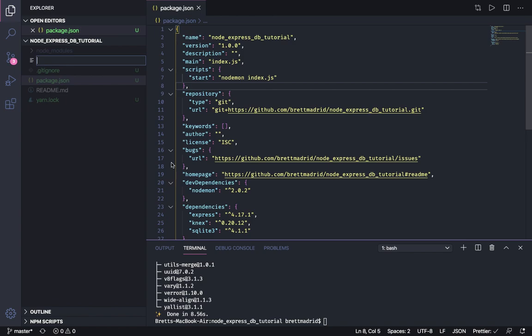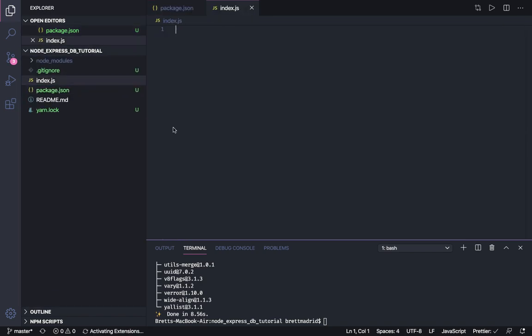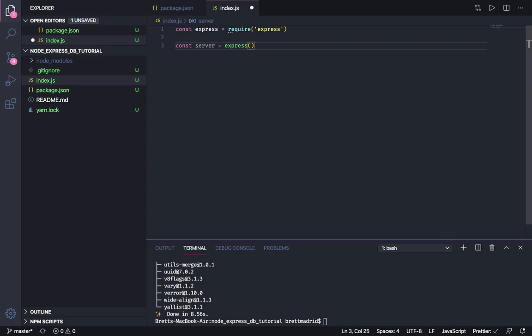So new file, index.js. And we're going to say const express equals require express. And remember, that's because that's what we use to basically set up our Express server, right? This should be a refresh. Now we're going to set up our server. We're going to say const server equals express. That creates a variable called server that will encapsulate all that the Express library gives us.